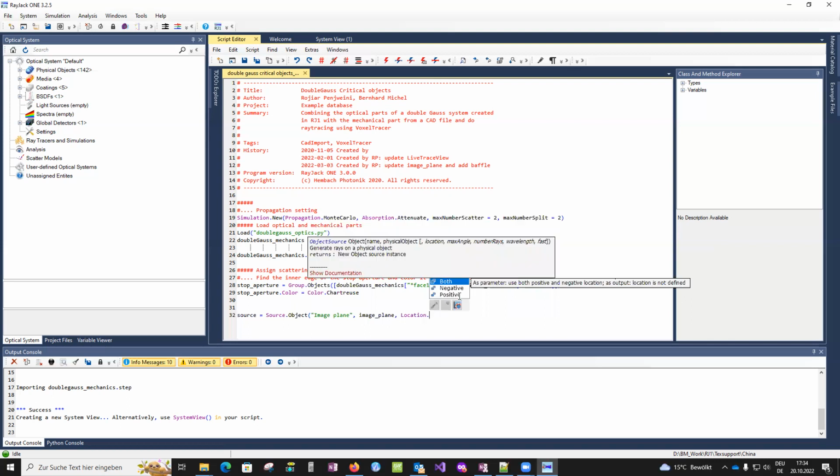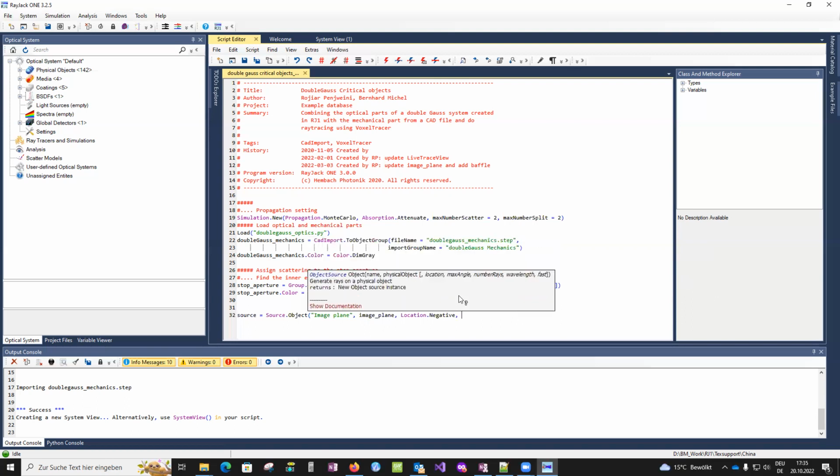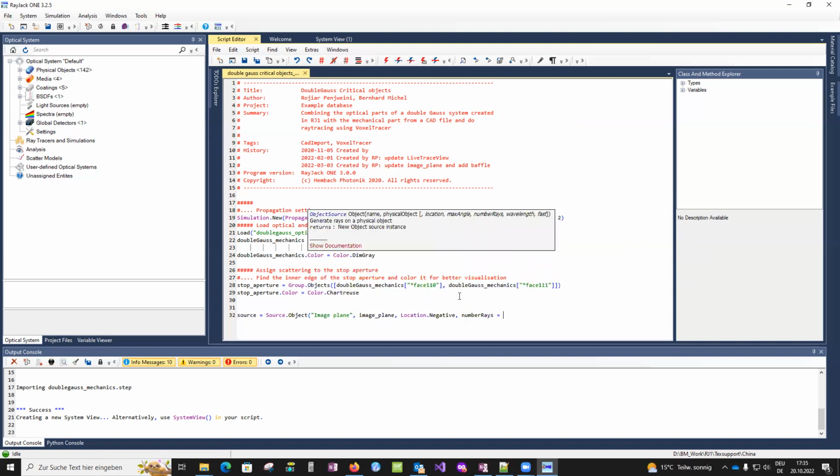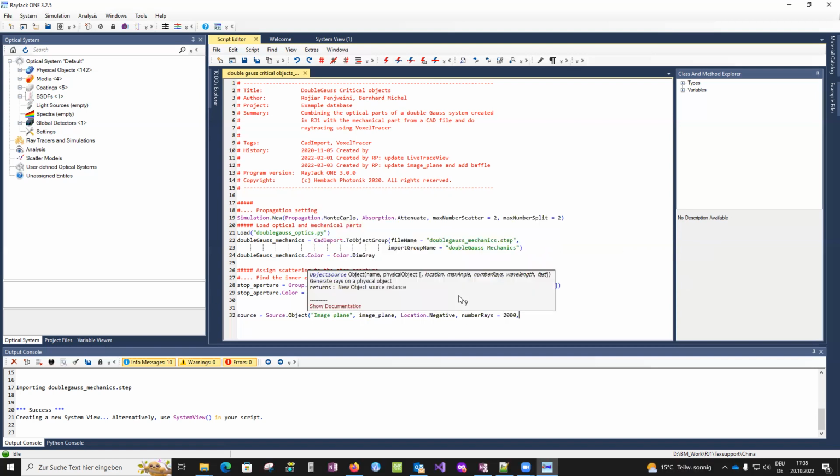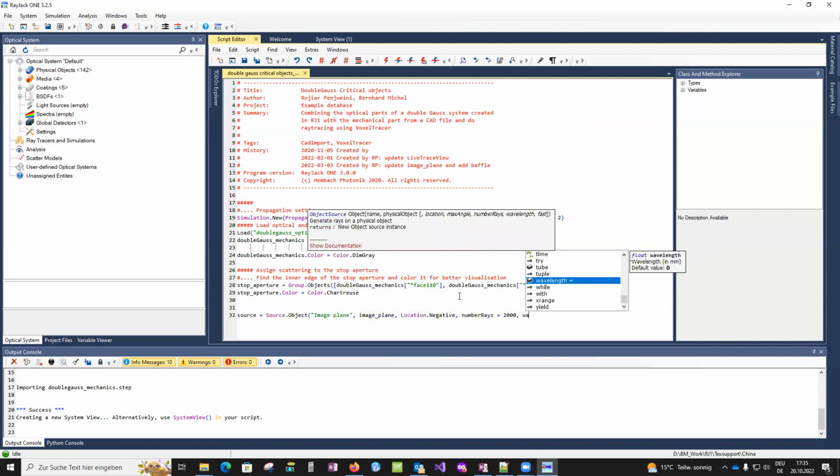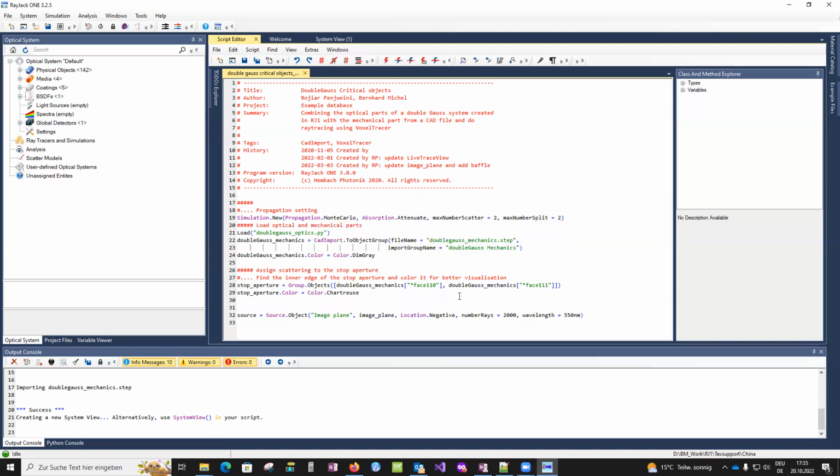That means the direction in which the rays will go. And we would like to send them to the negative hemisphere. The number, then, is the number of rays. Let's use 2000 to get started. The wavelength, for which I will simply use 550 nanometers. That's it. Now let's see the effect.